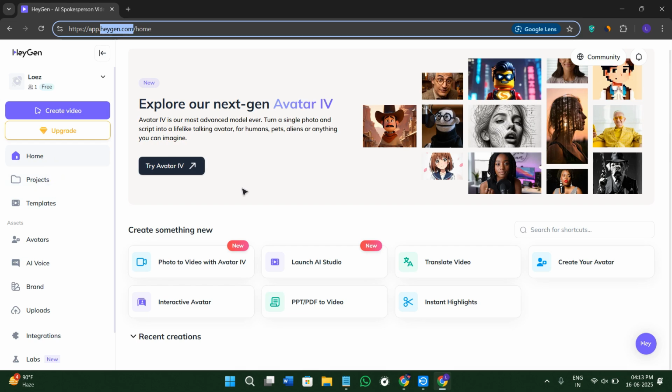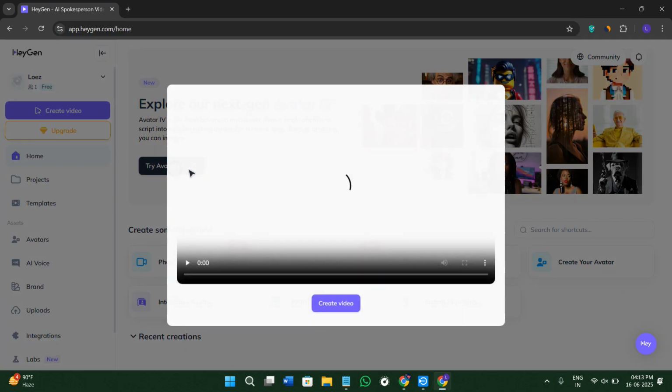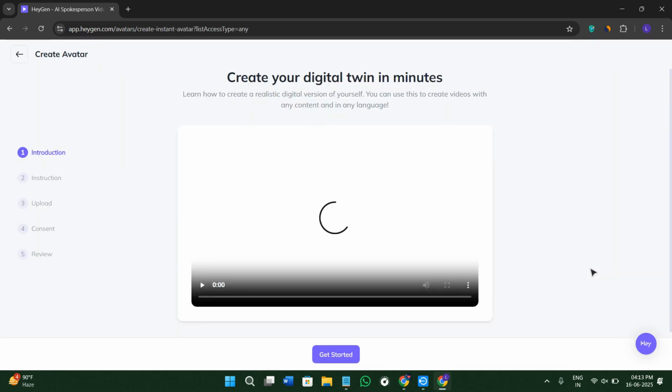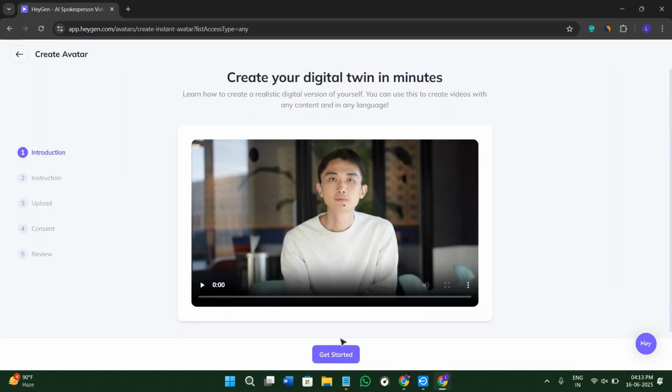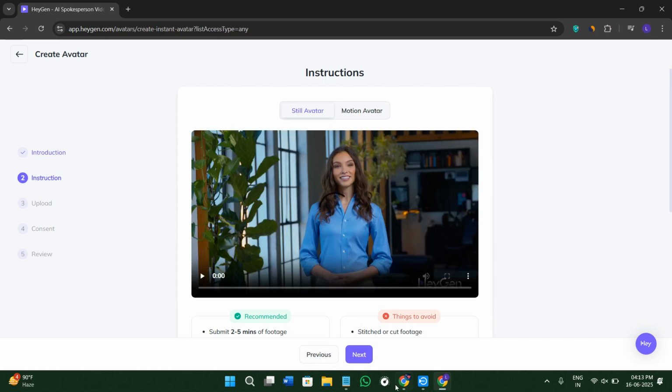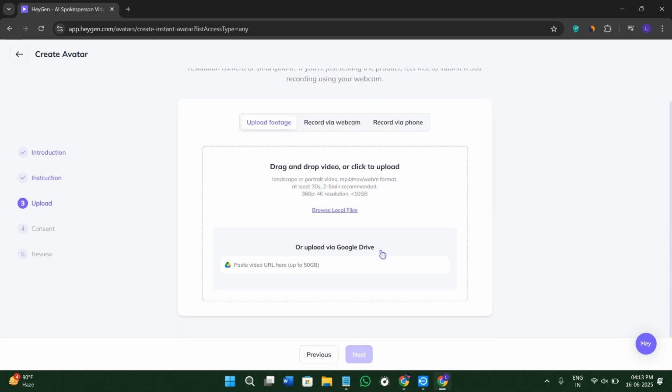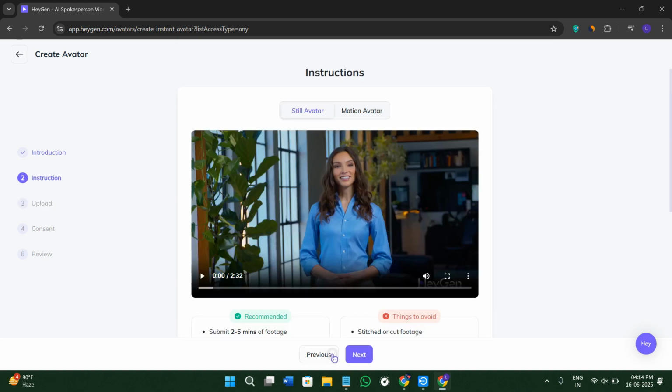In the left-hand section, you will be on the home page, so click on the Try Avatar fourth option and it will show you videos on how you can start using it. Now here, click on the Create Your Avatar option, click on Get Started, then click on the Next option in the bottom right-hand corner. Over here you need to provide your own footage, or you can record via webcam or via phone. Then you need to provide the consent and review.